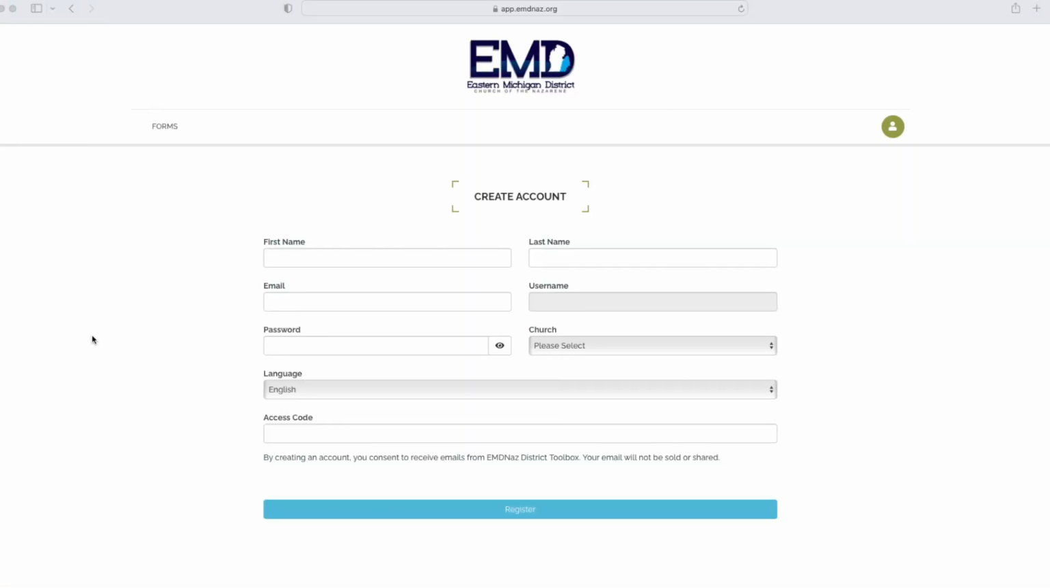To begin using our District Toolbox, you will need to create an account for you as a minister and for anybody who might be reporting. We ask that for each church, as far as reporting for the church, there would be only 2 people. You begin by going to the link that I have provided you, the Create Account page, and typing in your information.